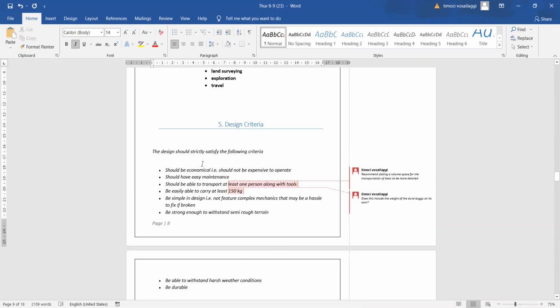But there are certain things where I think you guys could be a bit more specific. You said it should be able to carry at least one person along with tools. It will be more useful if you said how much volume those tools will take up. A number value is always more valuable than just a general statement. So you may want to say how much volume you have to incorporate into your design to be able to accommodate all the tools that you need to carry.